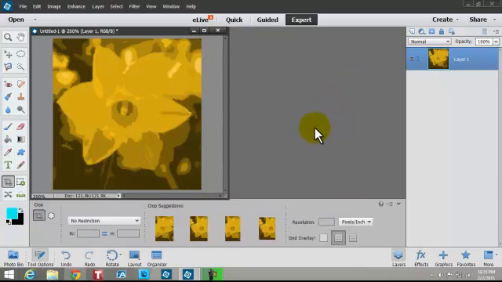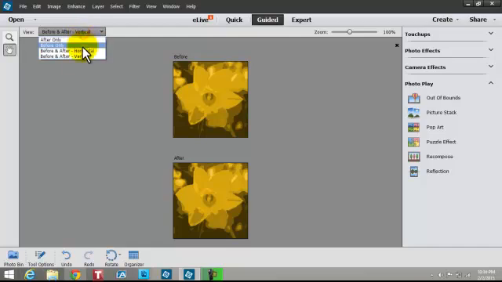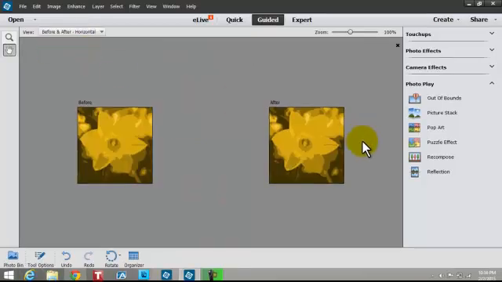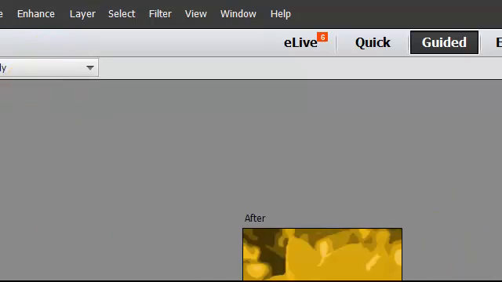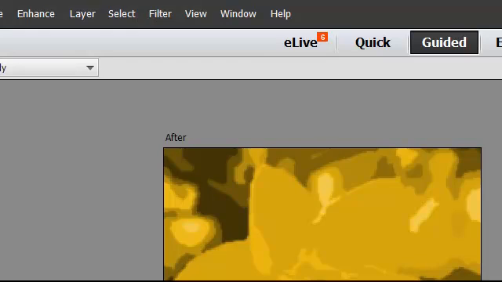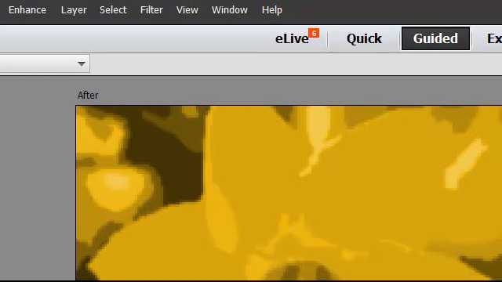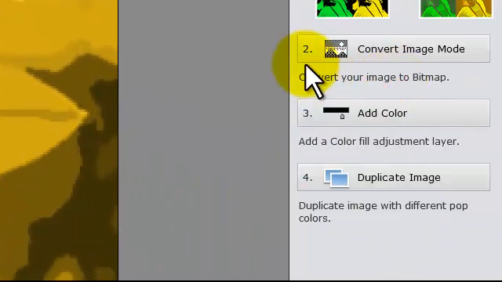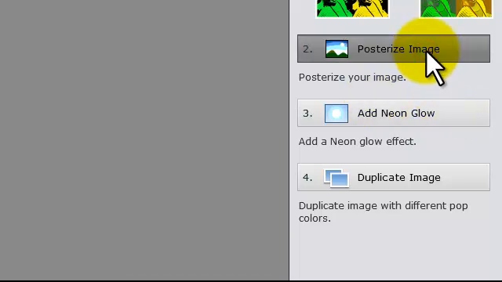Now I'm going back and forth on these tabs here. I go into Guided, okay, and then I'm going to go into before and after. I prefer the horizontal, and you can just see what it is. To make this better for those of you watching on the screen, I'm going to enlarge this a bit. I'm going to go into Pop Art now, and then I could click on this one here, and it will say posterize the image.